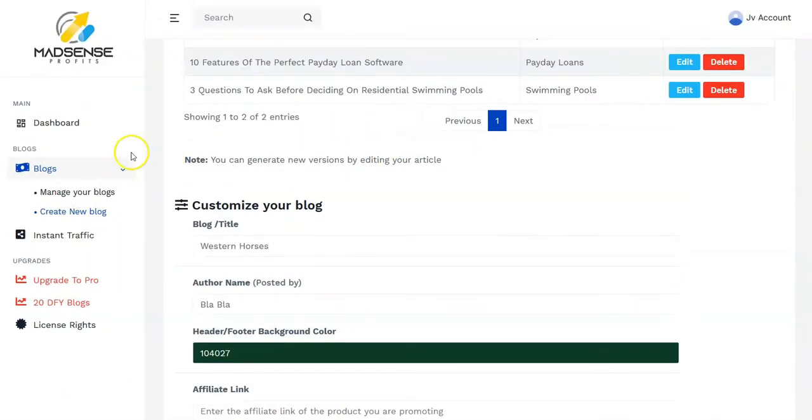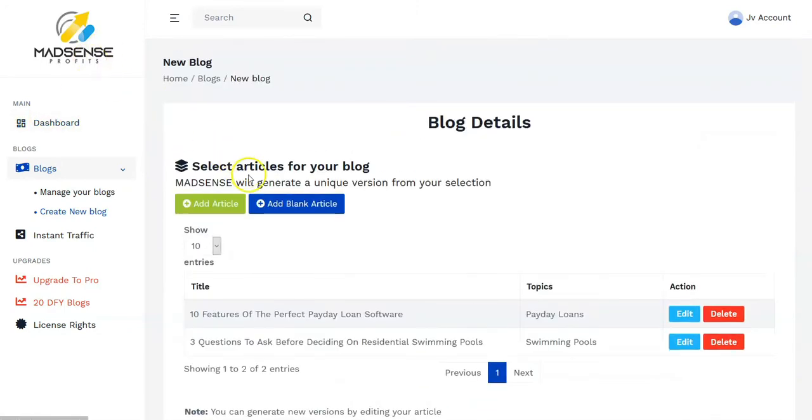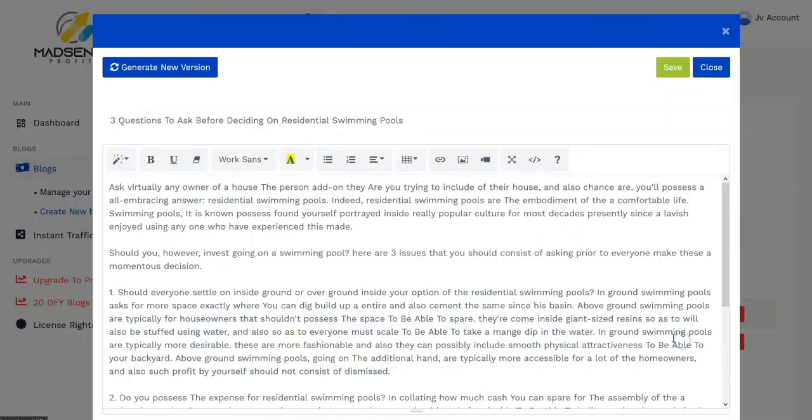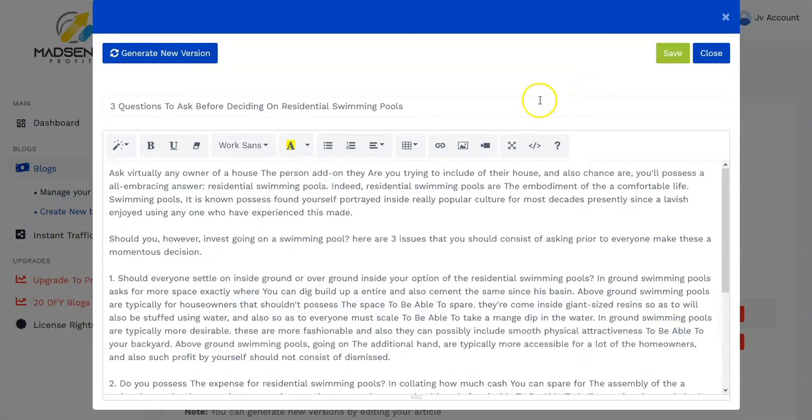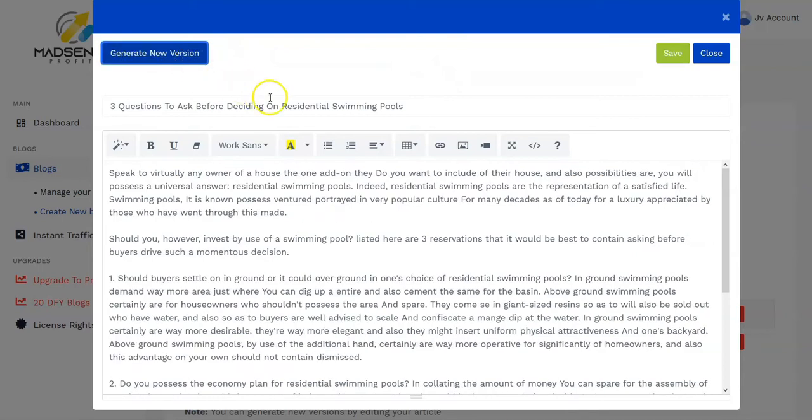Okay, so we're in the dashboard for Madsense Profits. What I want to do is we're going to use a blog that's already here. Let's do this one here. We'll go into the editor. I want to show you the editor. Okay, so here's the editor. Now you can generate a new version. Now I just created a new version of this article.